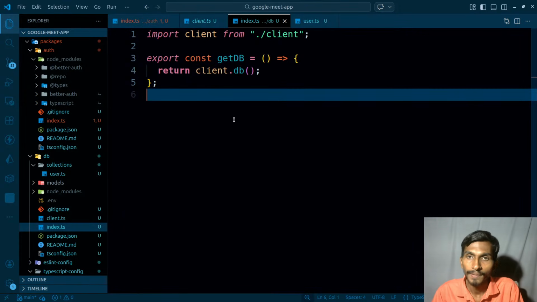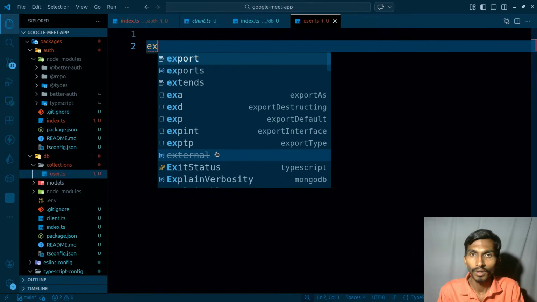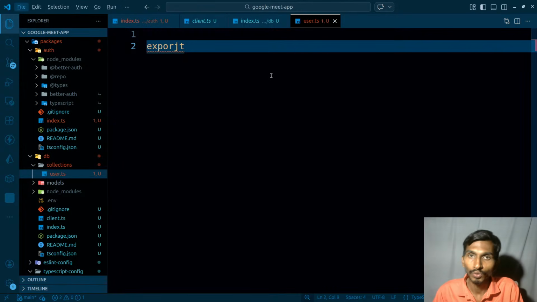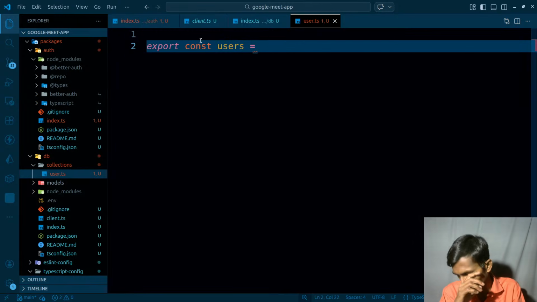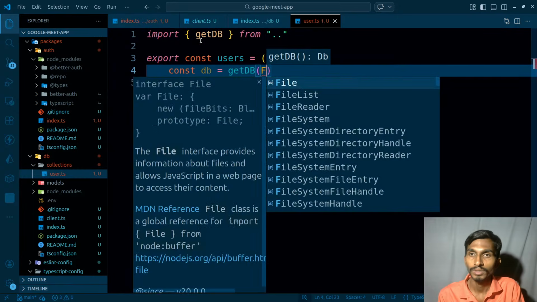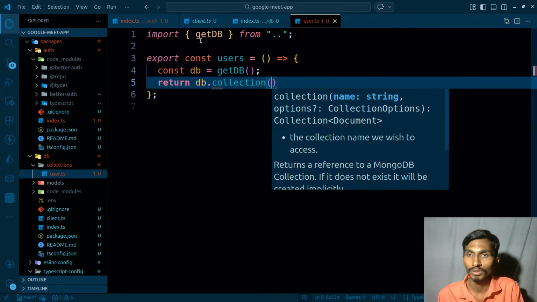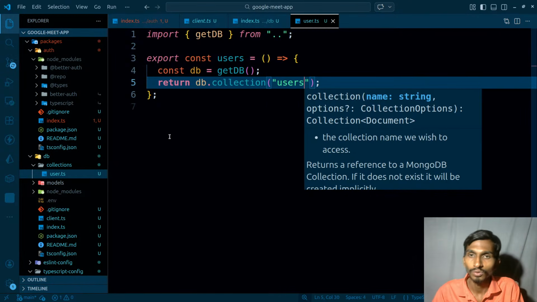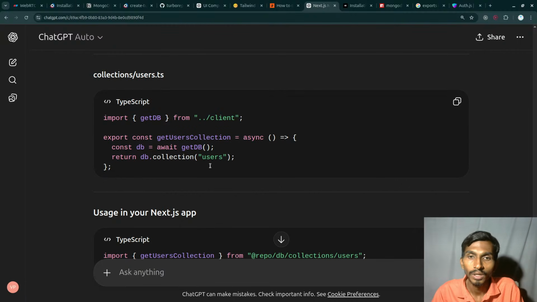So this is done, and once I'm returning this from here, inside users.ts, export, what should be the name of the users collection? Export const users, I hope that's gonna be users, otherwise I'll see the name. It should be const db equals get db, just like this. Apart from this, I have to return db dot collection and users collection. So I hope this is how it's gonna be going ahead, but let's see whether it's actually getting done the way I'm expecting or not.